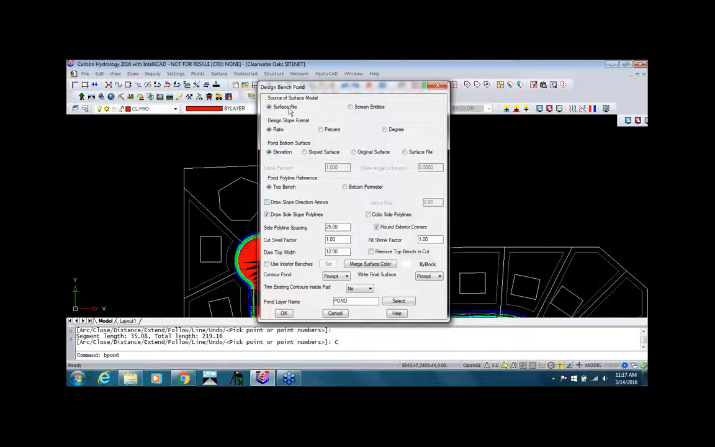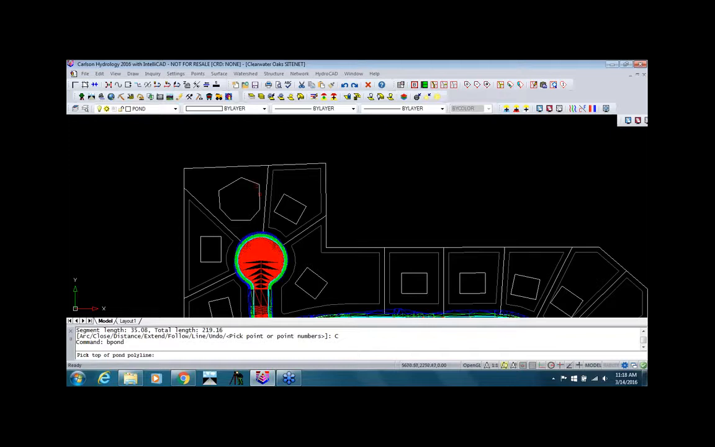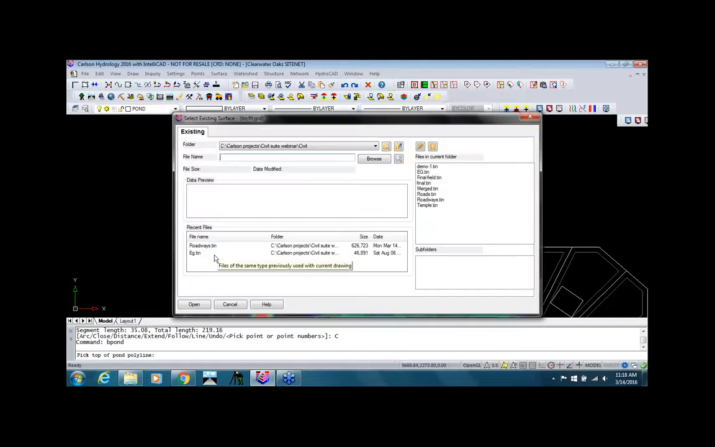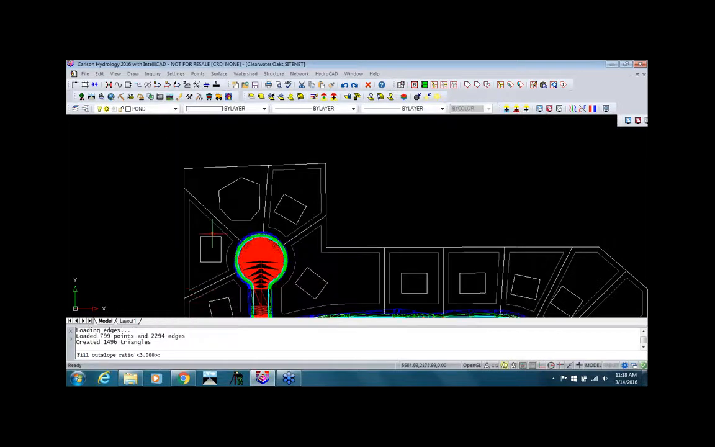My surface source, I'm going to slope back to my existing ground at a 3:1 ratio. Put this all on a layer called pond. I say OK. Pick the top of the pond. It's going to also draw a 12-foot wide berm across the top that I can drive along. So I'm going to select my tin file, and my outfill slope ratio down here is at 3:1. I'm going to stick with 3:1 all the way across, and it's giving me a bottom.